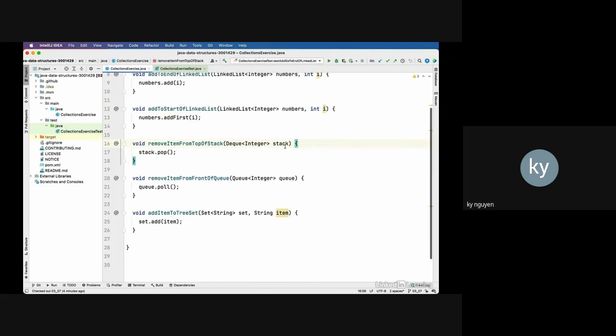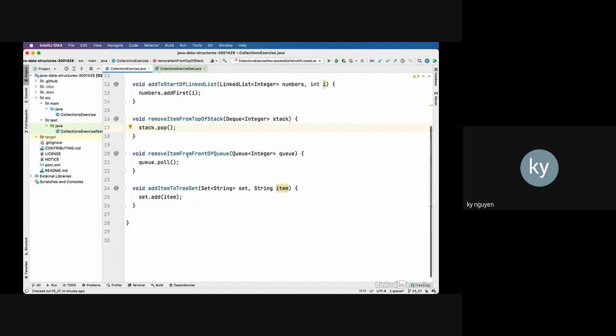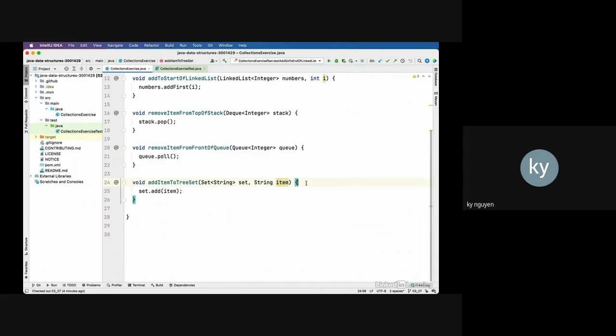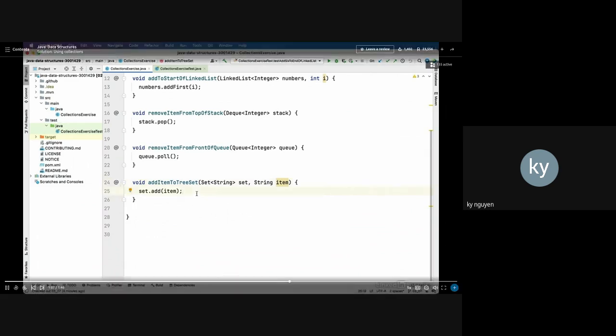So moving on to the next one, remove item from top of stack. So in this one, I'm passing in a stack, and in the method, I've just done stack.pop, because pop is the method to remove an item from the top of a stack. The next one is remove item from front of queue. The method to remove an item from the front of the queue is poll, so I've just done queue.poll. And the final one is add item to tree set, and I'm passing in a set of strings and a string item to add. And in the method, I'm just doing set.add and passing in item. So this will add the item into the set.